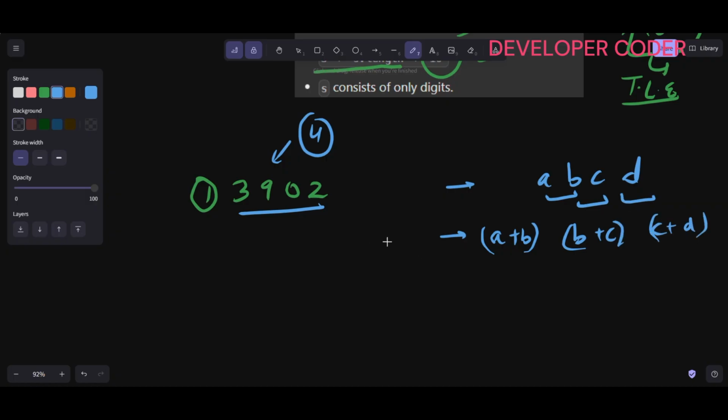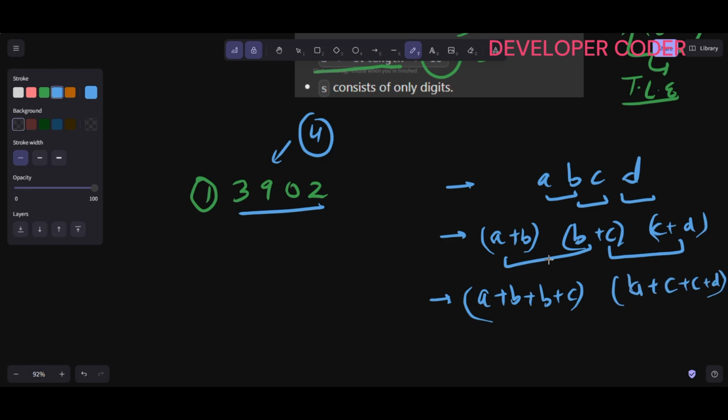So this is what we are going to get, right? Again, if I perform the same thing, now I have to do the addition of these two and then the addition of these two: a plus b, and here again b plus c. And here this is nothing but b plus c plus c plus d, right? This is what we are getting.